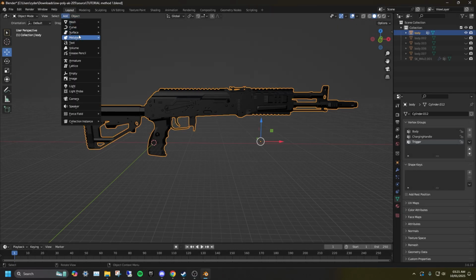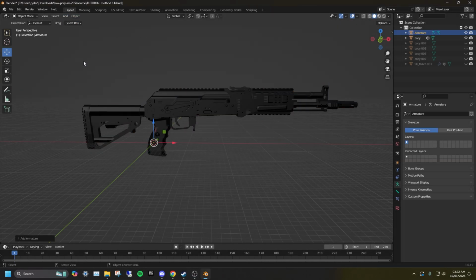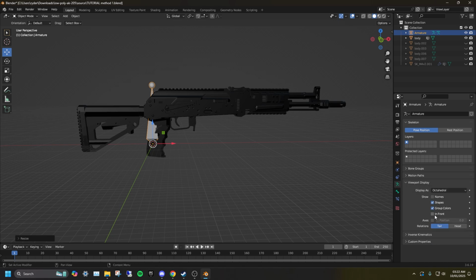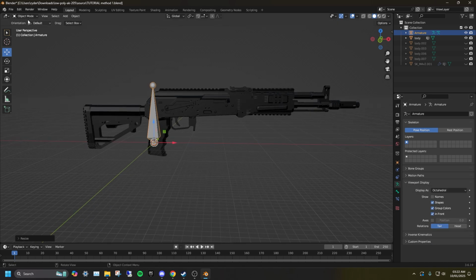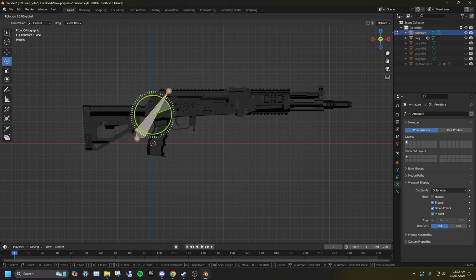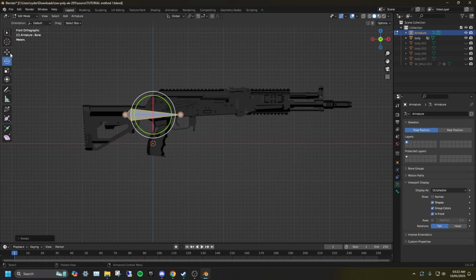In the top left, go to Add, select Armature, and scale it up. Then, in the bottom right window, go to Data, Viewport Display, and tick In Front. Move this bone somewhere behind the gun, then go into Edit mode and press Y on the axes in the top right corner to face the mesh flat on. Select Rotate, then rotate the bone sideways while holding Ctrl to get it at a perfect angle.